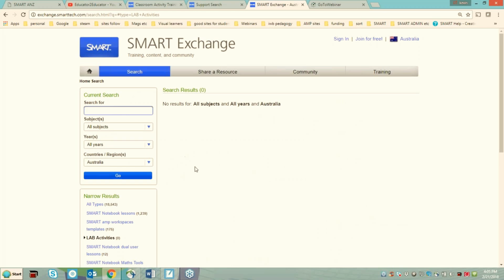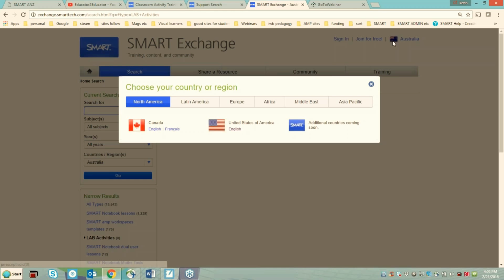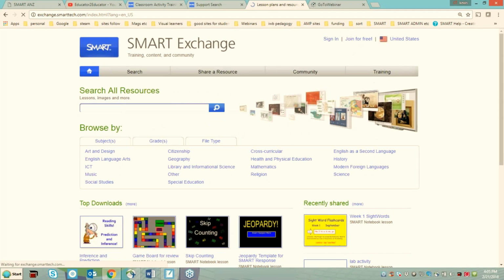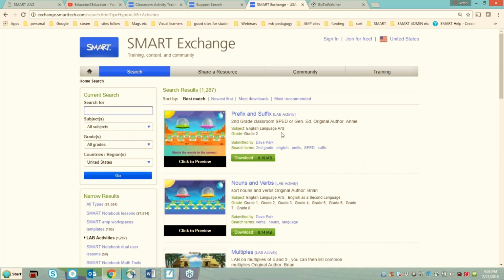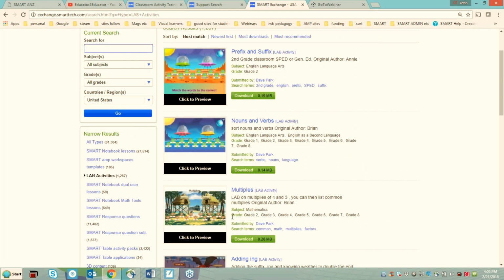When you click on lab activities, I'll just change to the United States because I know it's got a fair few more than we have in Australia. So when we click on lab activities, we see them all here. Here's one for prefix and suffix, nouns and verbs. They're quite small downloads. You can click to preview them.